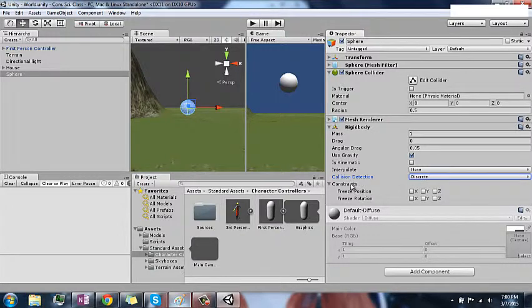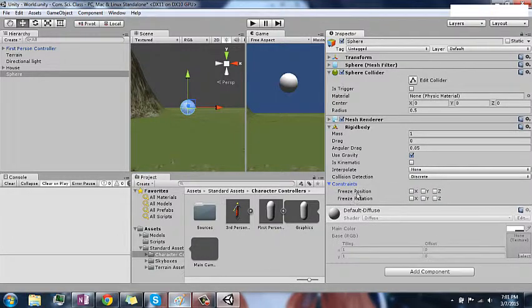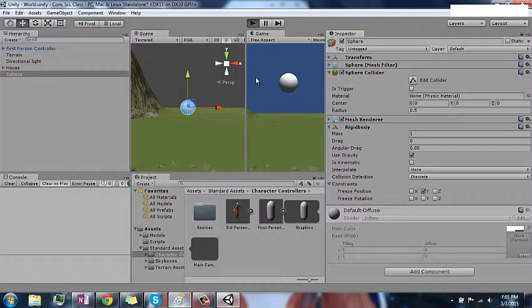Constraints, if you read, it might not open up at first, but constraints freeze different things about the object. For instance, if I clicked freeze the Y position, even if gravity's checked, it's not going to move anywhere. It's going to stay where it is.